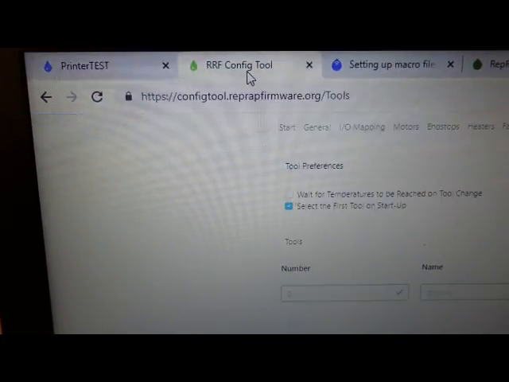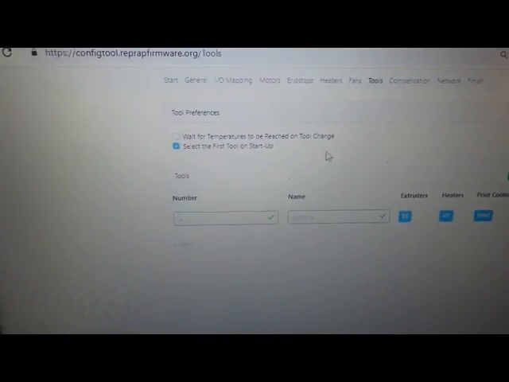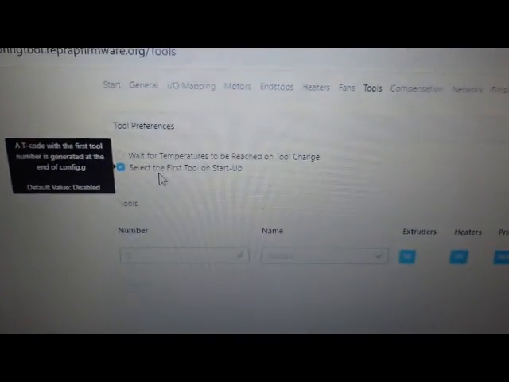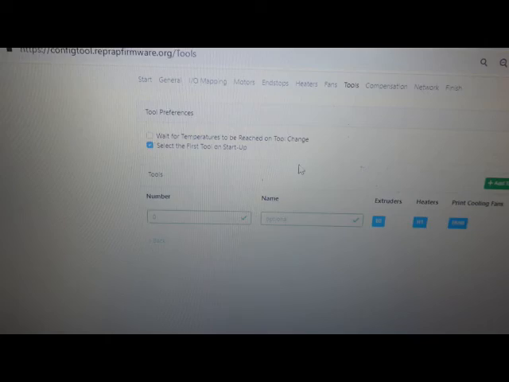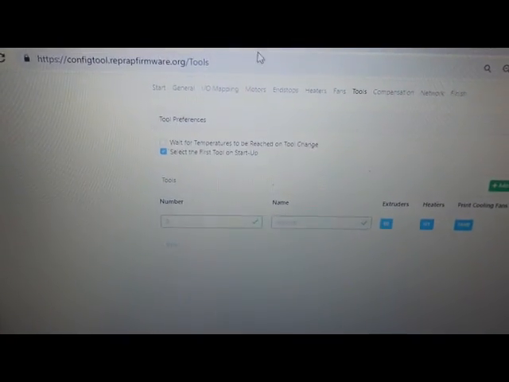One thing I noticed was to get this all working in the latest firmware, I had to select this, select the first tool and startup, and the extruder and everything, that's set up on T0. Otherwise, I was having an issue if the extruder was on T1.